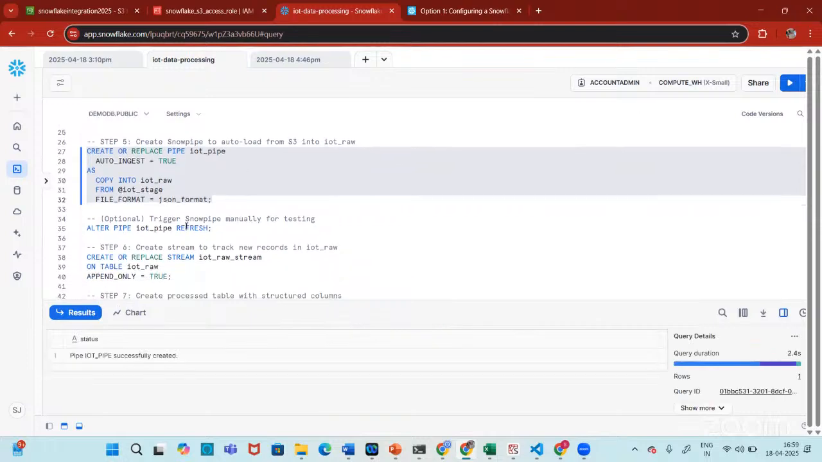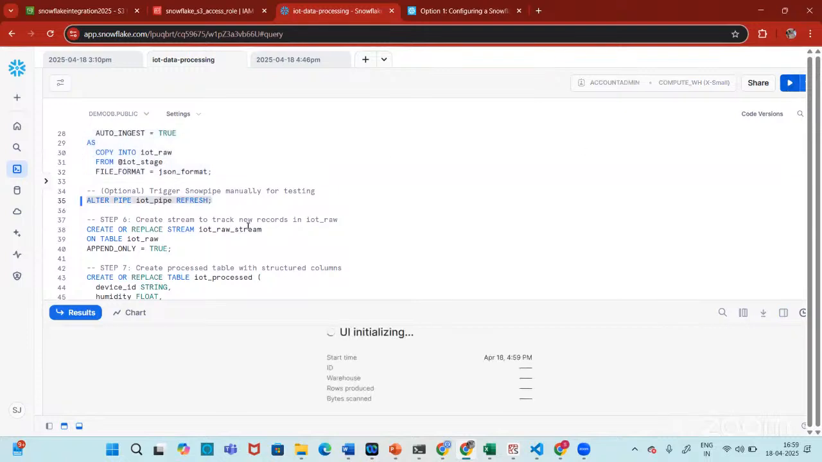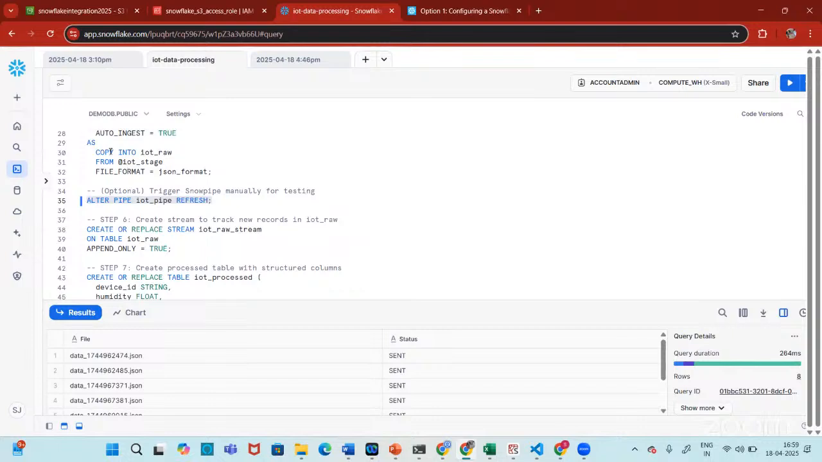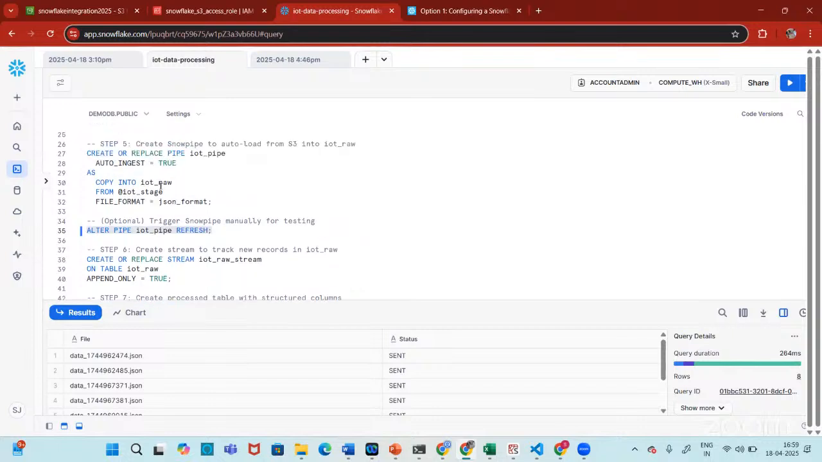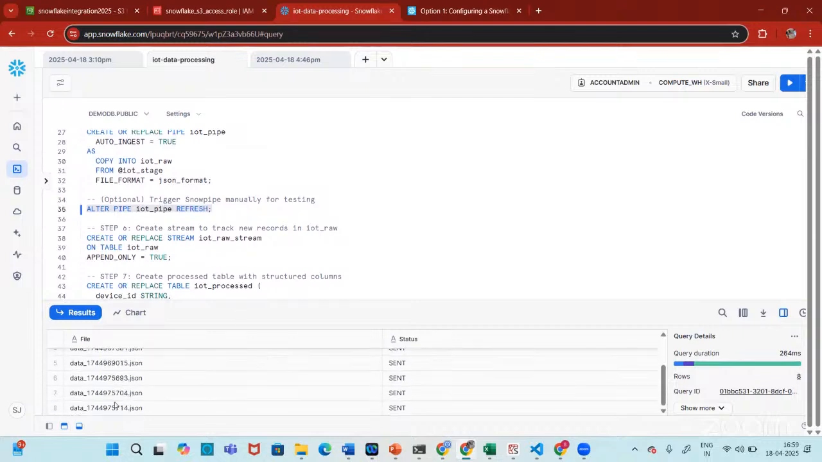Okay. For testing, we will alter the pipe. That means refreshing the pipe. Whenever new data arrives into the IoT stage, that is S3 bucket, automatically the pipe gets it. We have refreshed it and you can see the data. Since we have refreshed, we got all the data.